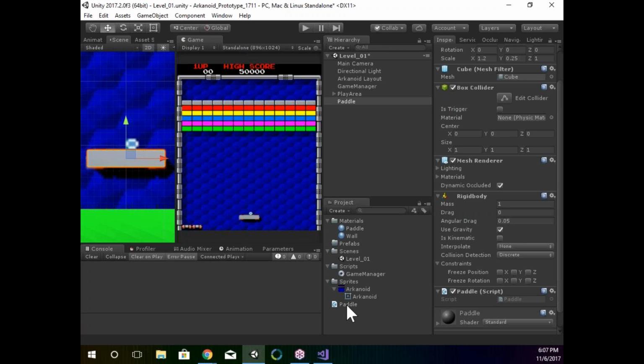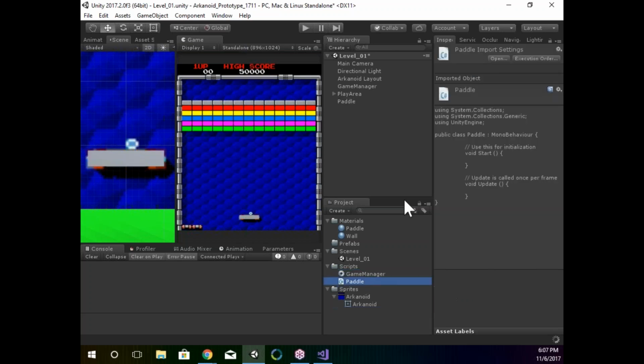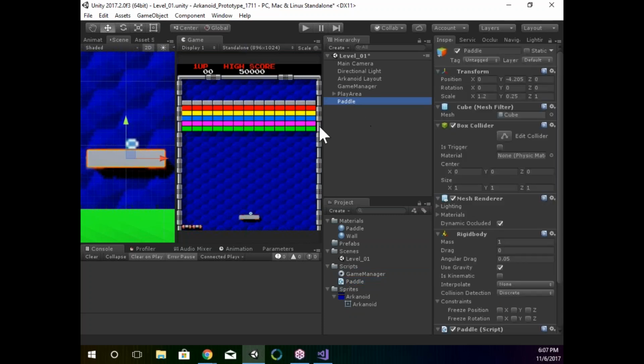Okay, I'm going to reorganize this a little bit. Move the paddle back up into the scripts directory. Okay, so that concludes all the necessary bits and pieces for the paddle.